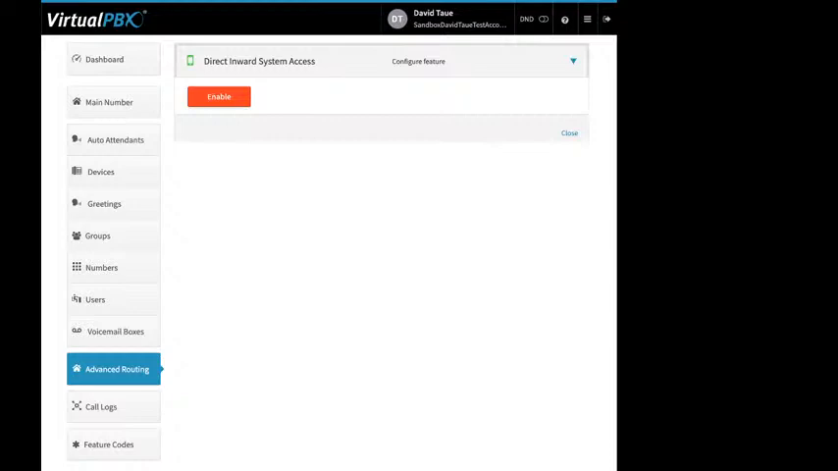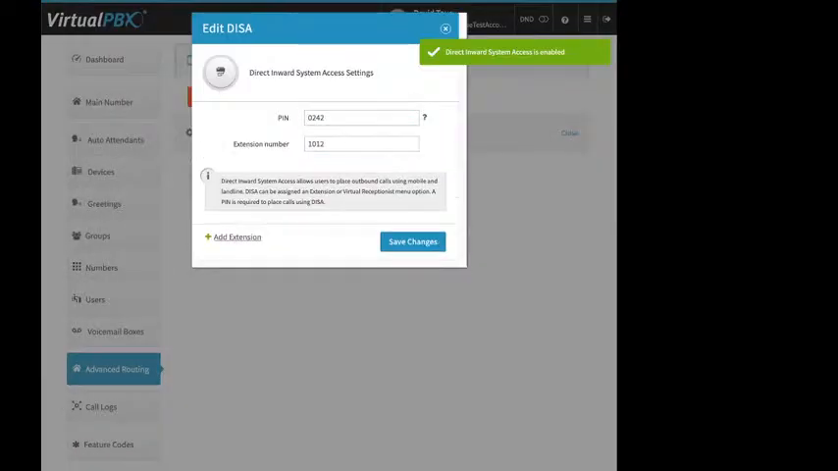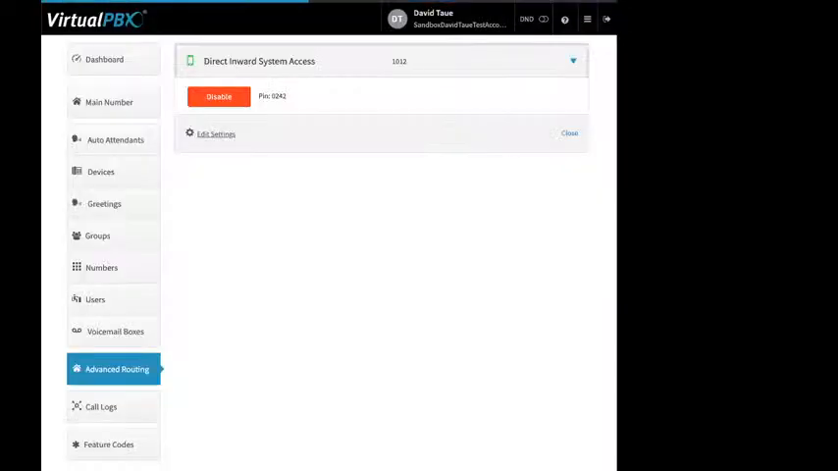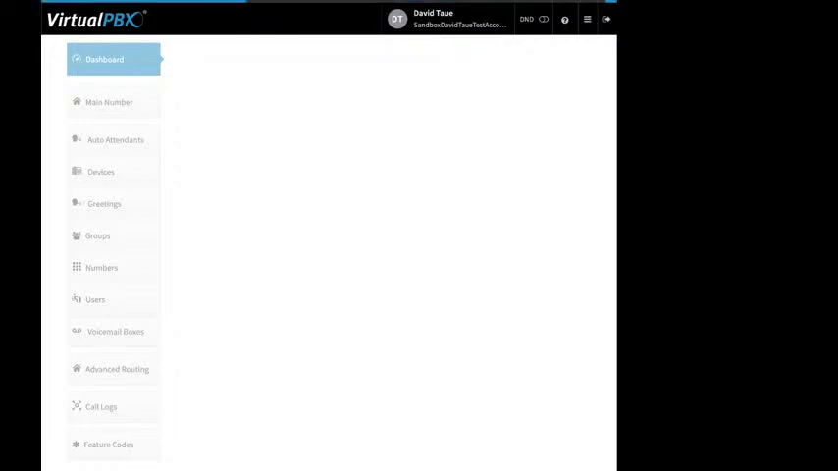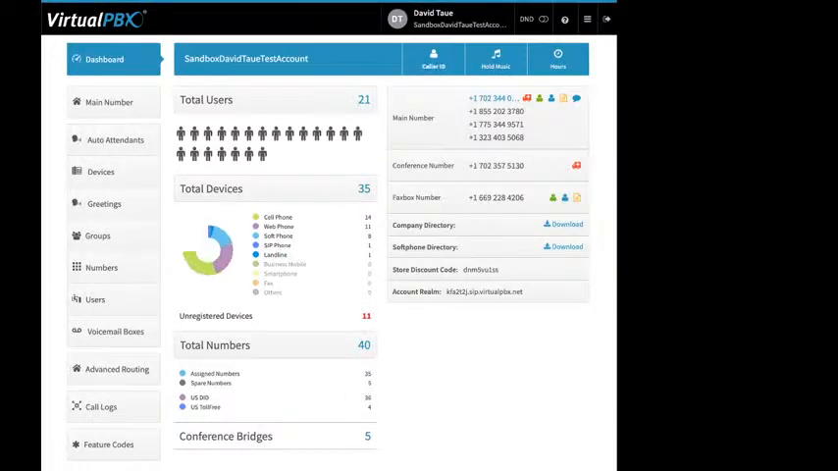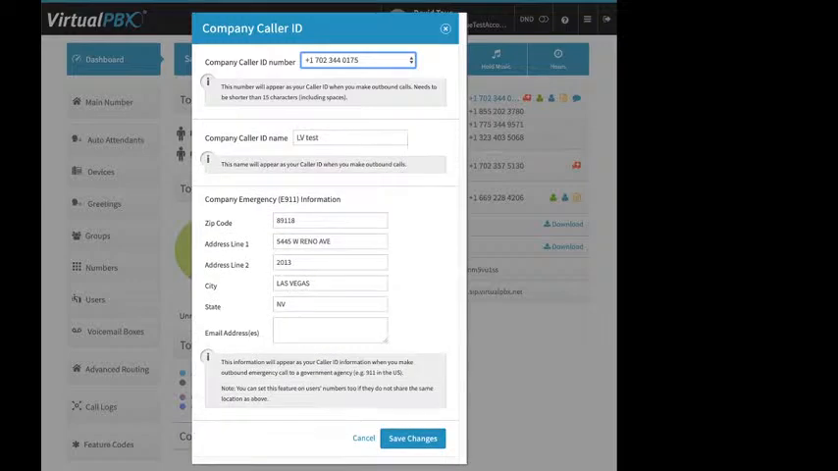So to enable, click enable. You click edit settings. I usually suggest adding an extension number, and then click save changes. Now from my cell phone, I can call into my main number and go to the virtual receptionist. I then enter this extension number. The system will then prompt me for this PIN number. Then I'll hear dial tone again, and I can enter the area code and phone number I'm reaching out to. Once I call that number, instead of my cell phone number showing up as the outbound caller ID, it's this phone number over here that shows up.